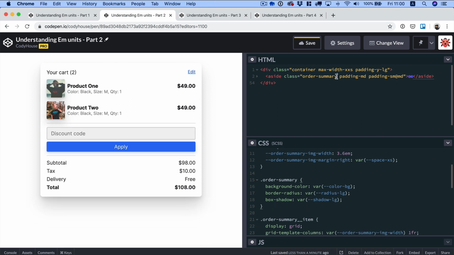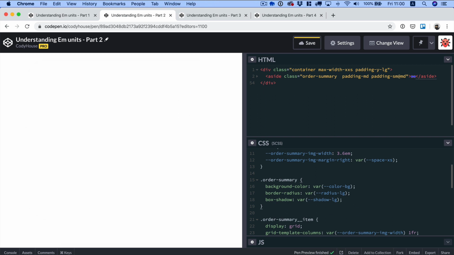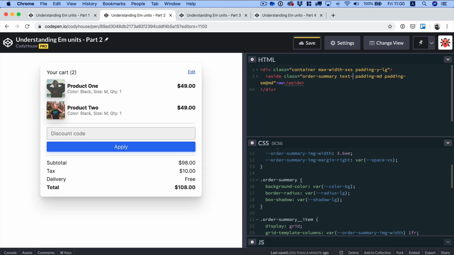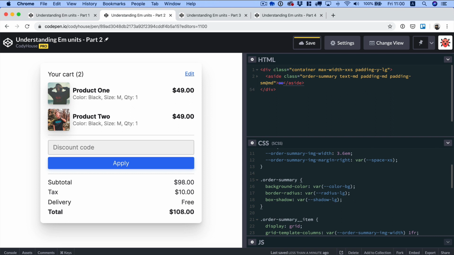You could even use in CodyFrame a text font size utility class, like for example text MD, because you are de facto applying a font size here. And once again, you can see everything is adapting when you change the font size.